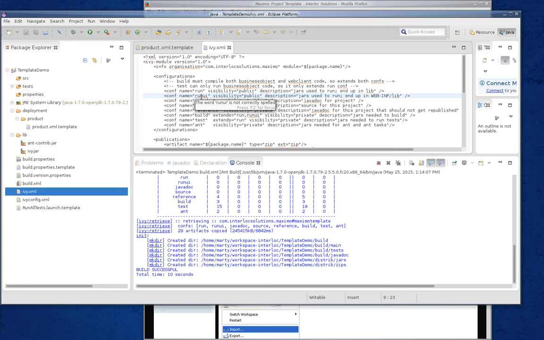The build process, when it builds the package, will automatically put the jars in the right place. That means for run, it will place it in the Maximal lib directory. For run UI, it will place it in the webinf/lib directory and update the product XML file accordingly. The JavaDoc configuration is for JavaDoc. Source is for source code. Reference is for source or JavaDoc that will not be published further.